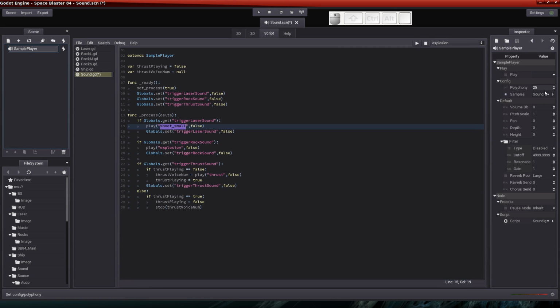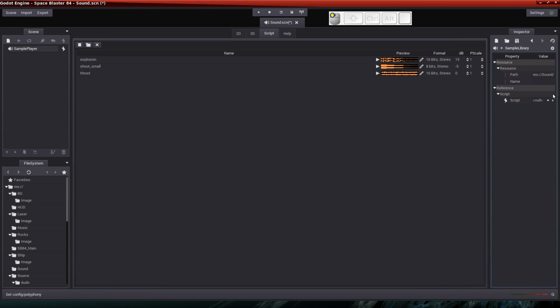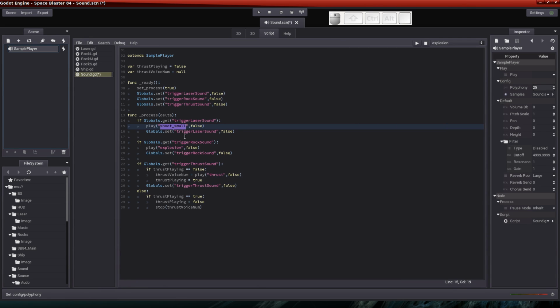If I click on sample and then come back over here to the sound library, you'll see that the name of my laser here is shoot small. So you have to use a string that represents the name of the samples that you have in your library. Again, to get out of this view, just click on any node over here in the scene. So we play the shoot small sample, and then we set the trigger laser sound to false, so it's ready for being triggered to true again at some later point in the game.